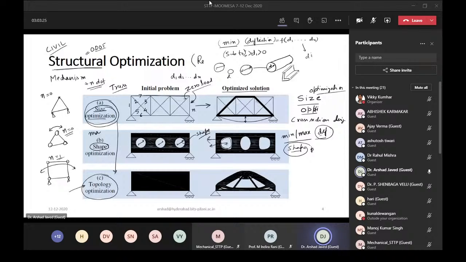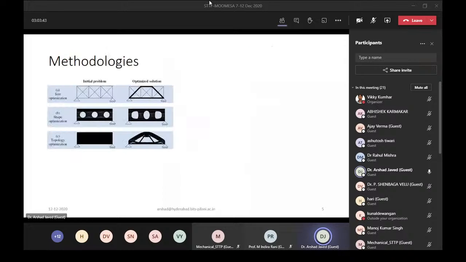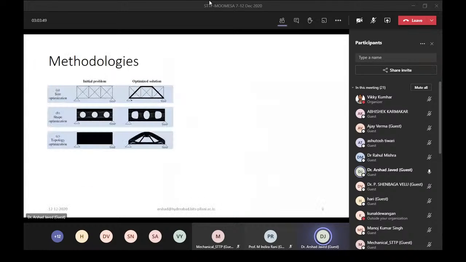The required ones are only the material domain and boundary conditions. These are the two things which are required to start the topology optimization problem. So let us see the different methodologies. So methodology wise, if you come to this one, we have already discussed all these things.